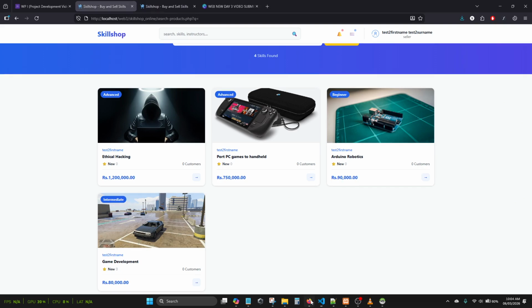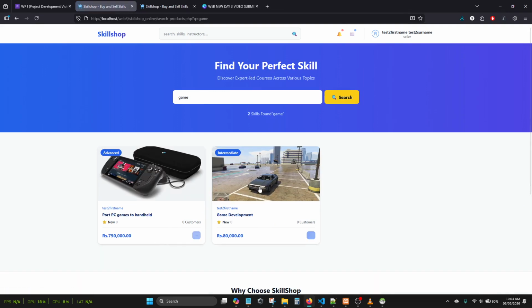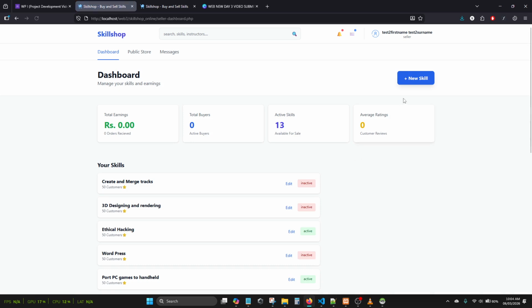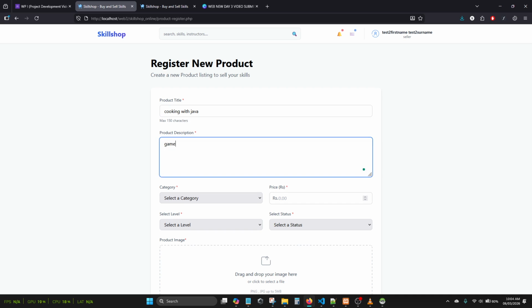As you can see, let's go back here. We have game and game here twice for active. So if we type game, we should get both of these. Let's also test that out. Let's go to the dashboard and create a product that has no game in it. It says cooking with Java, game development, and for a cooking game on Java.